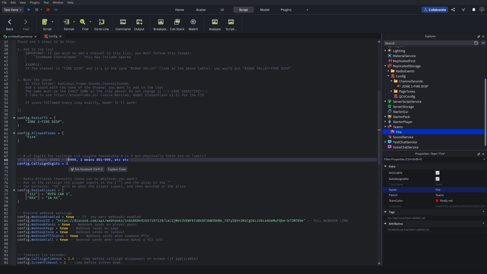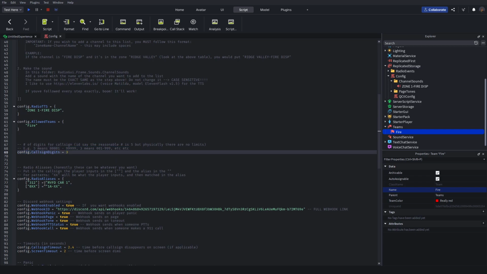But there is no max, but if you want your UI to break, then go more. Now you have your radio aliases. The number in the square brackets is what the player will input, and the text in these quotes over here is the alias.